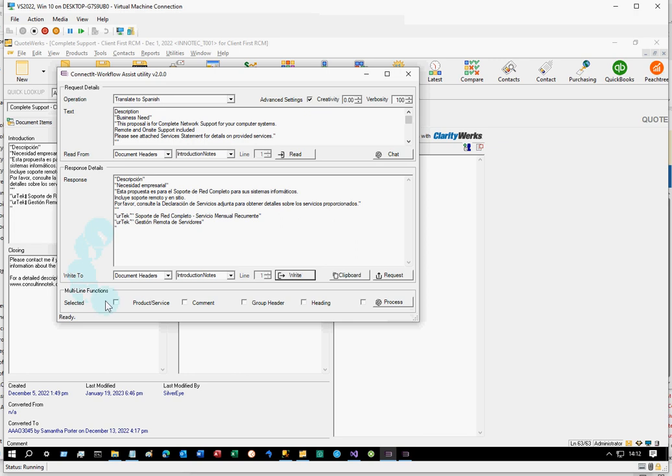Okay, but now on to the exciting stuff. So we've got a number of options for the multi-line. We can just do selected line items. We can do all product service and or comment and or group header and or heading lines. I didn't see any point in including subtotals, running subtotals, discounts or charges, but hey, somebody might find a use case for it. So let's process all the product service lines.